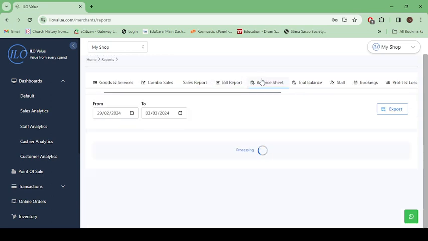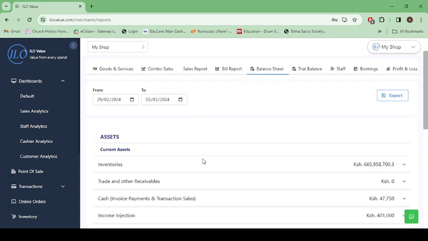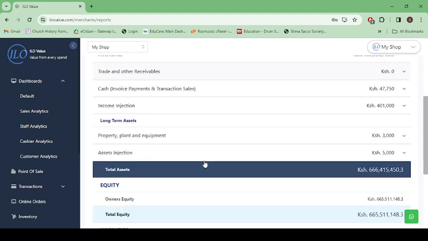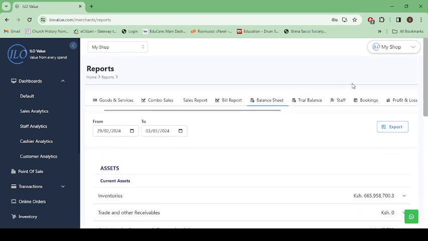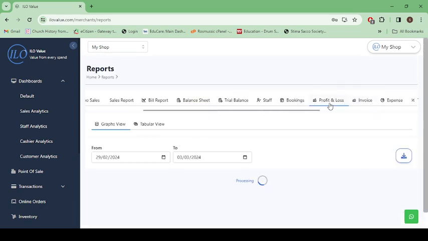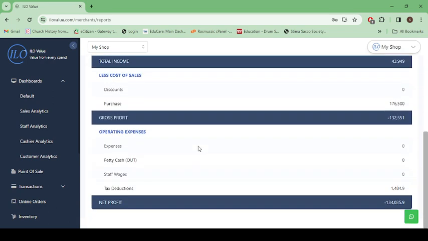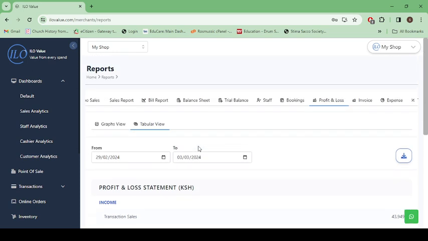You can also access your balance sheet, and your profit and loss account as well is there. So the balance sheet is loading. It seems to be quite heavy. There it is. And you can do the balance sheet as per a particular period of time. Same for your profit and loss statement. Do a tabular view. There you go. You can see your profit and loss statement.